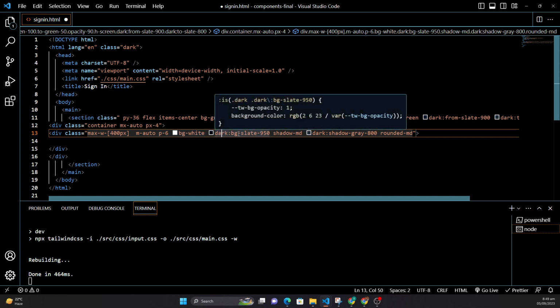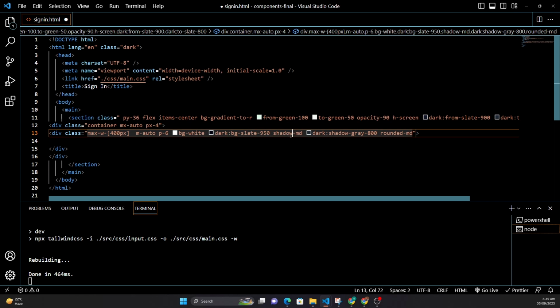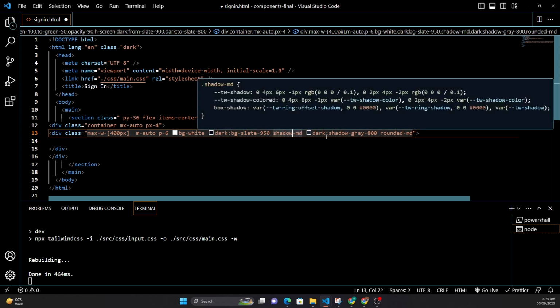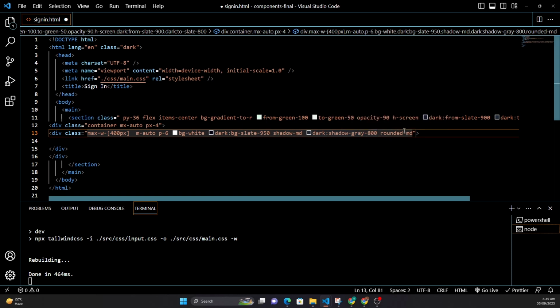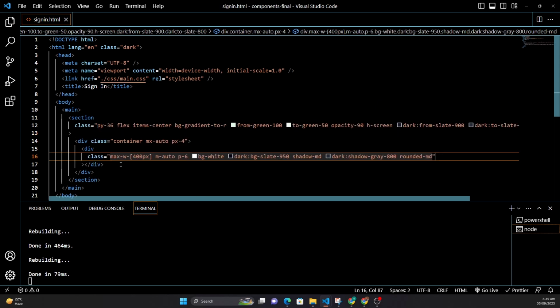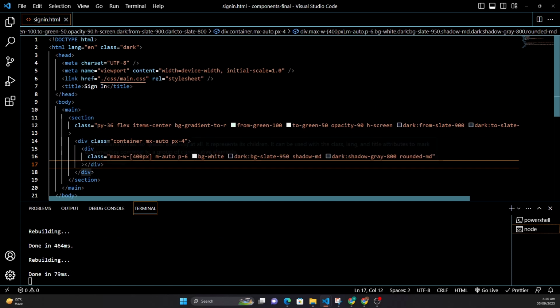On dark modes, I'll give it a BG slate 950. I'll give it a shadow of MD, and then on dark modes, the shadow should change to gray 800. I also make this container div rounded, I'll give it a rounded MD. After I've done that, I'll save this, and then we are going to continue.